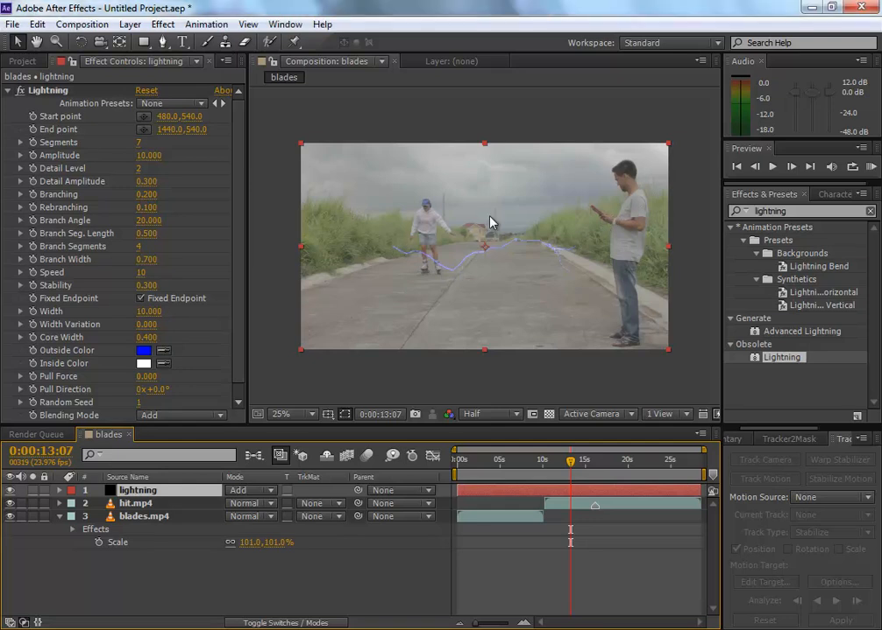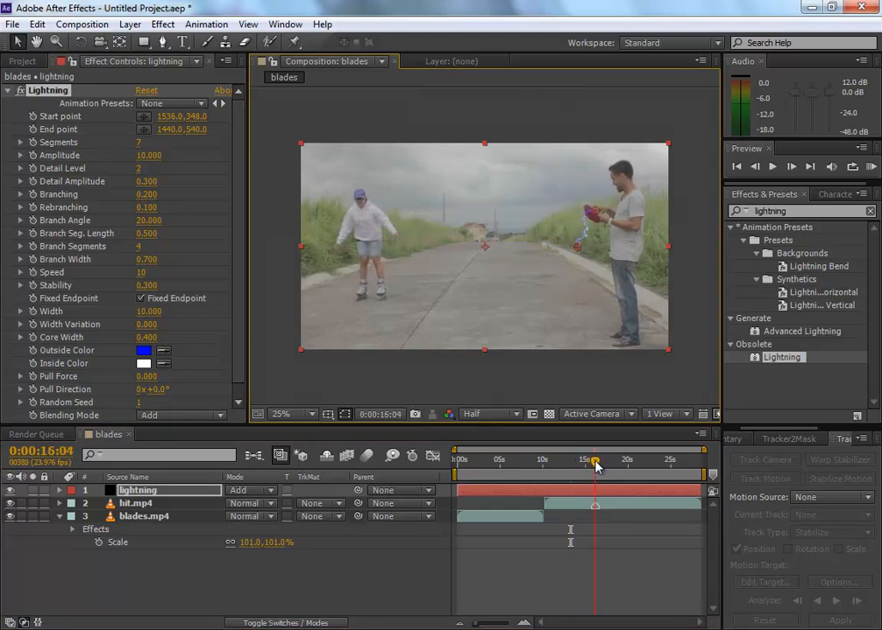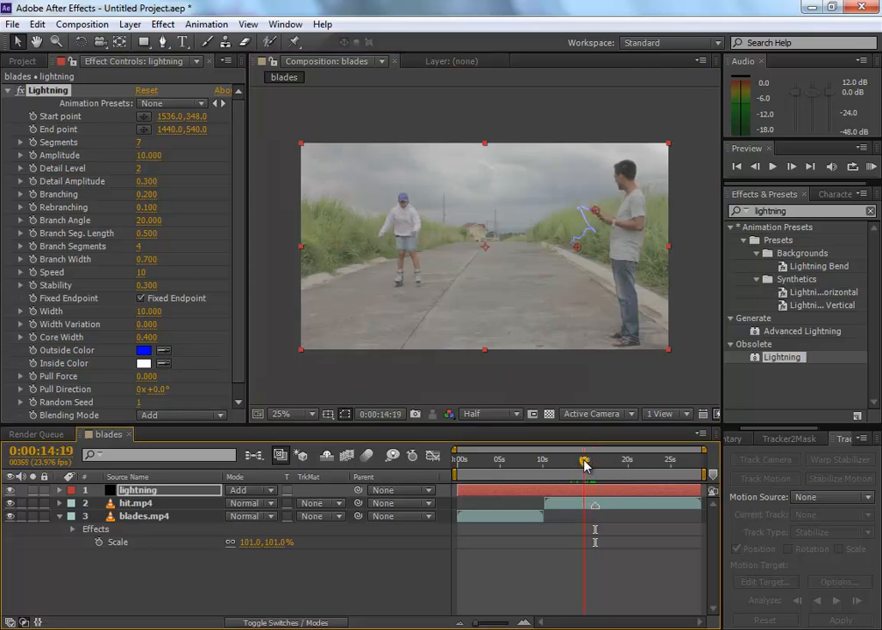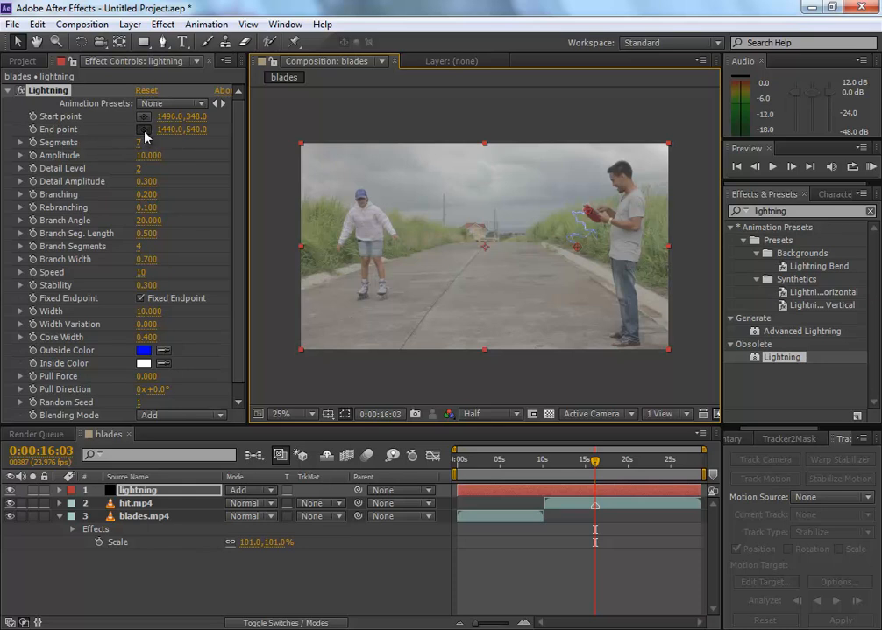Okay, so first off, let's adjust it to our needs. Now by dragging the start point, because it's going to start here at the tablet. Let's scrub through it right here. If you press shift, it will snap while you're dragging the cursor. So here, and then the end point should be right about here.